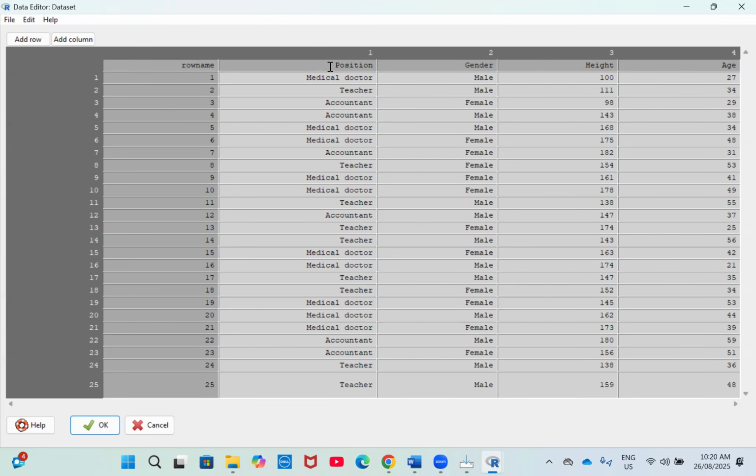The professional's position, is it an ordinal scale? Okay, there's no order here, so I will not say it's ordinal, it's nominal. Gender too is nominal in this context, because I have no rank. Whether the teacher is higher than the accountant, or the medical doctor is higher, consider it as nominal, which is categorical data. Gender is also categorical data, which is nominal. And then the two, height and age, are continuous data.